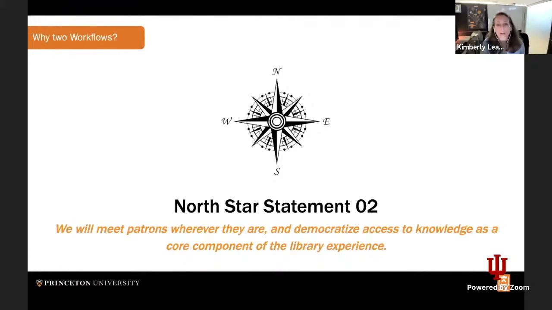To put it into perspective, in the context of Princeton University Library's mission, one of our own North Star statements reads, "We will meet patrons wherever they are and democratize access to knowledge as a core component of the library experience." What better way is there to do that than through digital collections and initiatives like the collaborative South Asian and Sri Lankan ephemera projects and the applications that make it possible in the first place?